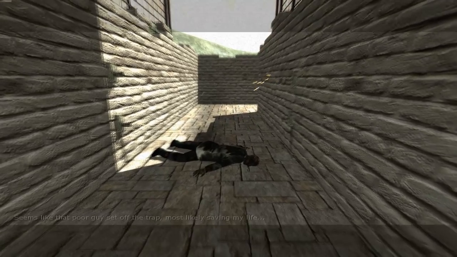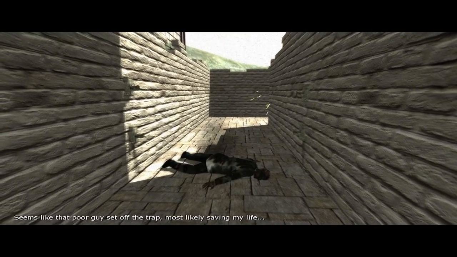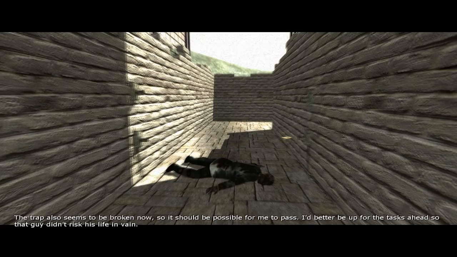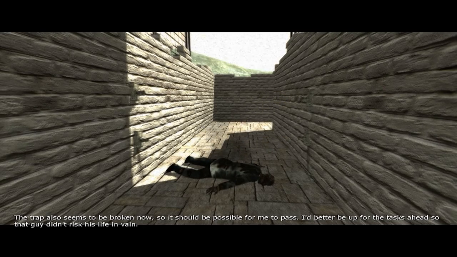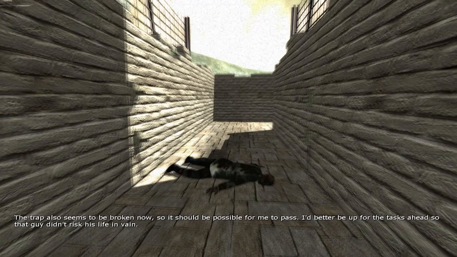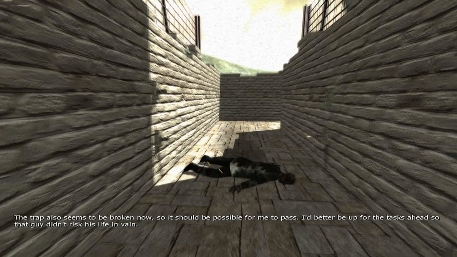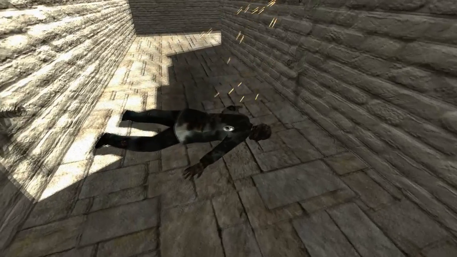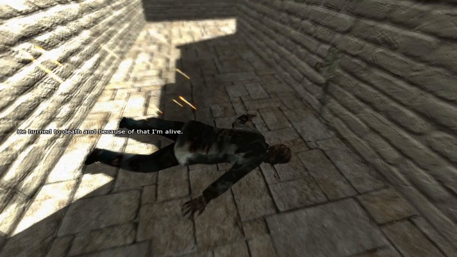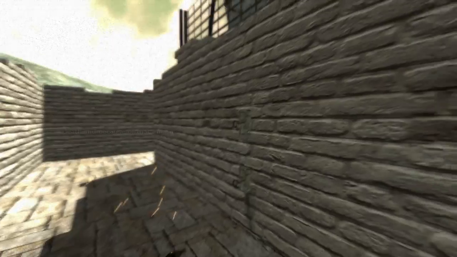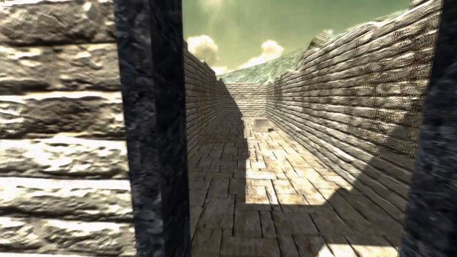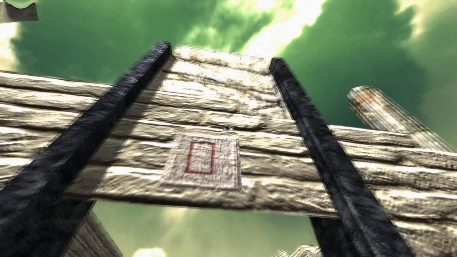That's apparently me. Seems like that poor guy set off the trap, most likely saving my life. The trap also seems to be broken now, so it should be possible for me to pass. I better be up for the tasks ahead so that guy didn't risk his life in vain. I better be ready. Like, how? He burned to death, and because of that, I'm alive. So he must have come out of here.